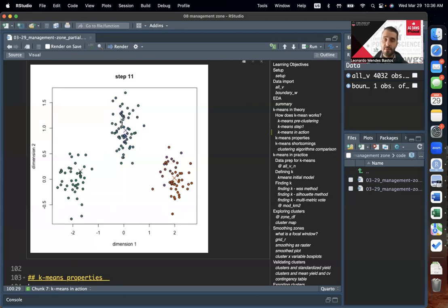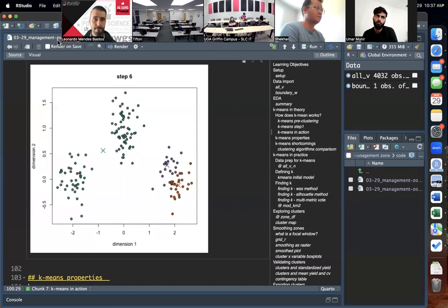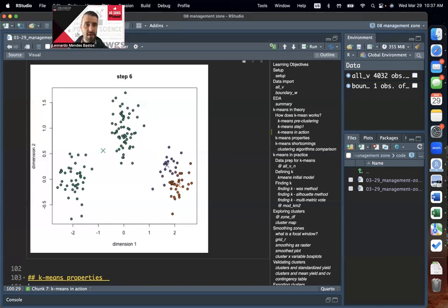This is how k-means works, at least the theory behind it. And I know that explaining with words can be a little bit complicated. I hope that this animation gave you a better understanding of what's going on behind the scenes. I do want to open up if anyone has any questions or needs clarification on this. Okay, I don't hear anything.